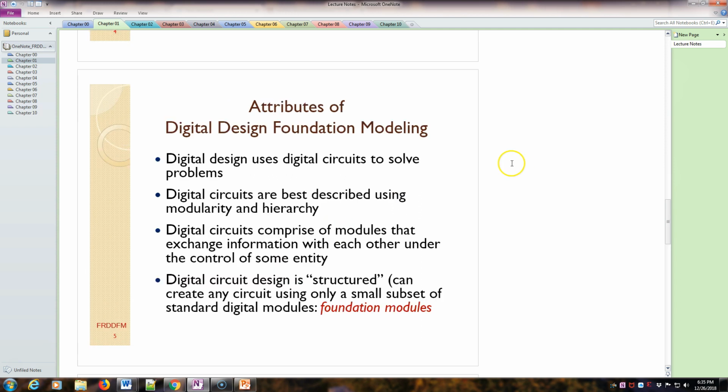So there are several attributes of digital design foundation modeling, and we've touched on a bunch of these before. A lot of these you may not understand the first time you see this, and I plan on putting this in later slides so you can come back to it. These are the attributes of digital design foundation modeling.